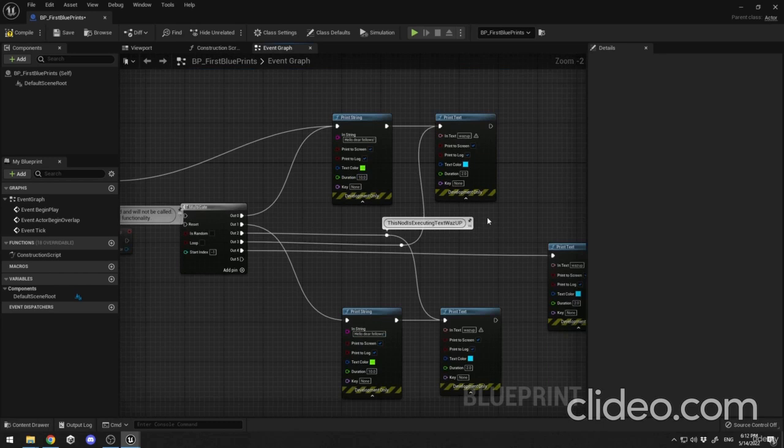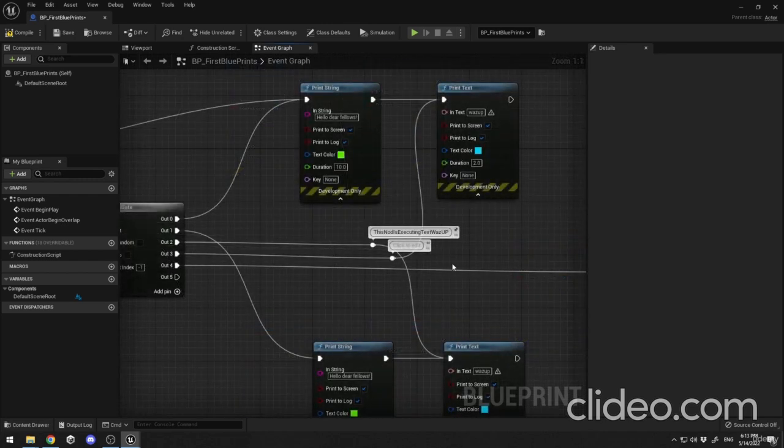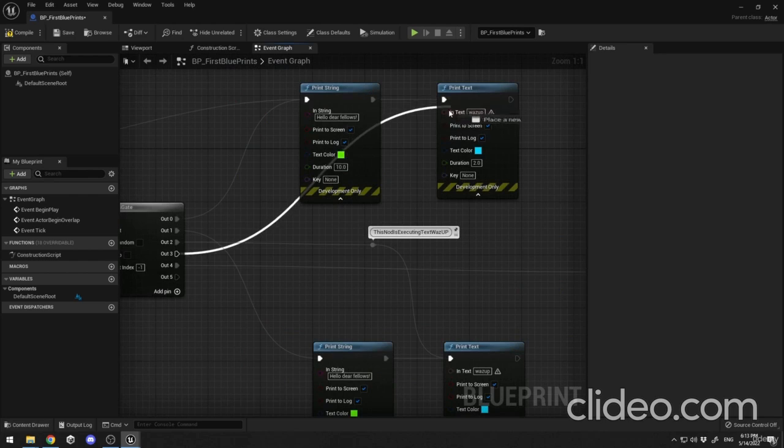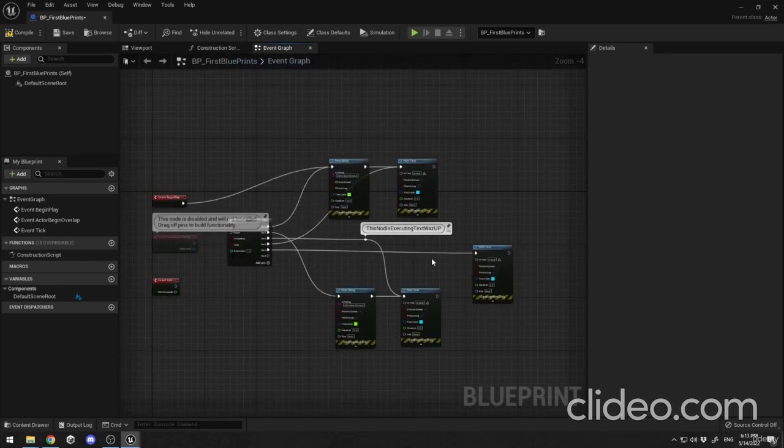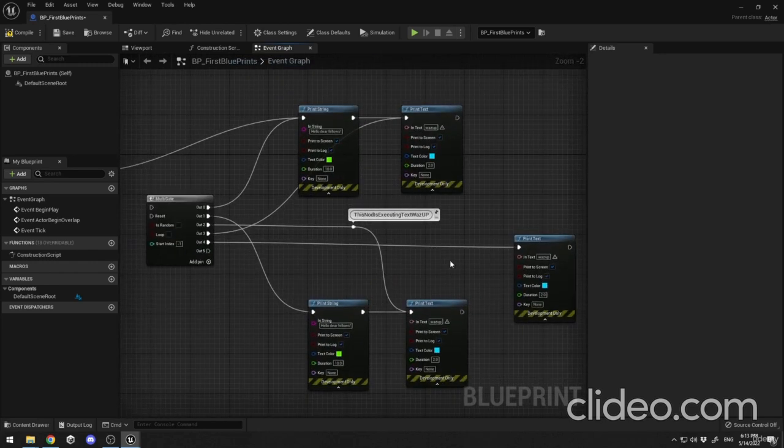So this is a way how to create those connections. And if you want to delete it, just select it, click delete, and you need to connect it again. So this is about the knots and how you can organize your blocks and your connections, and how you can add comments to your connections.